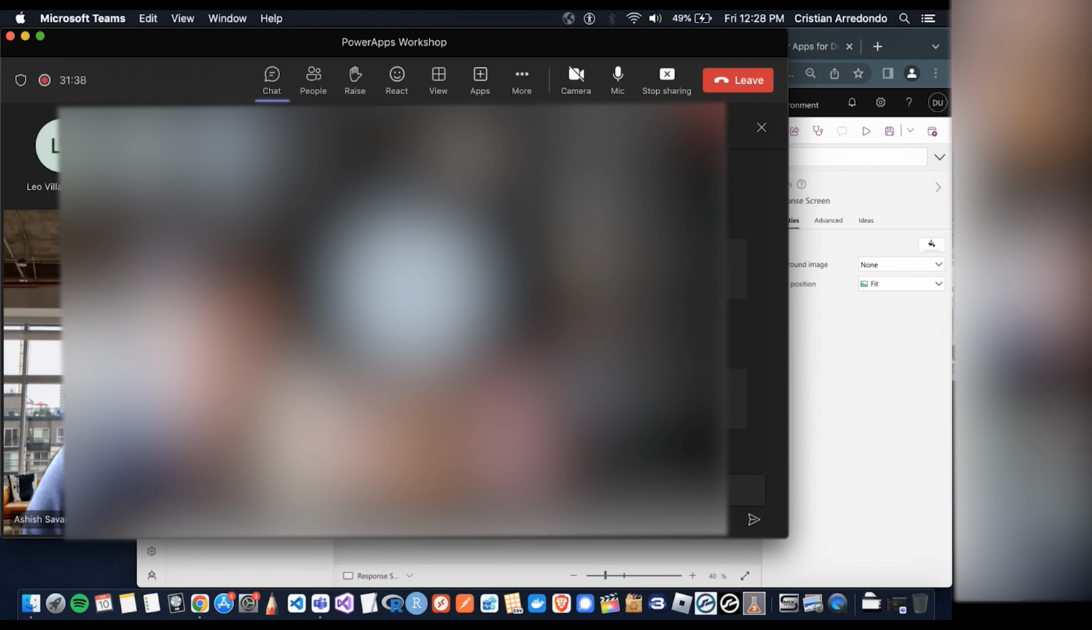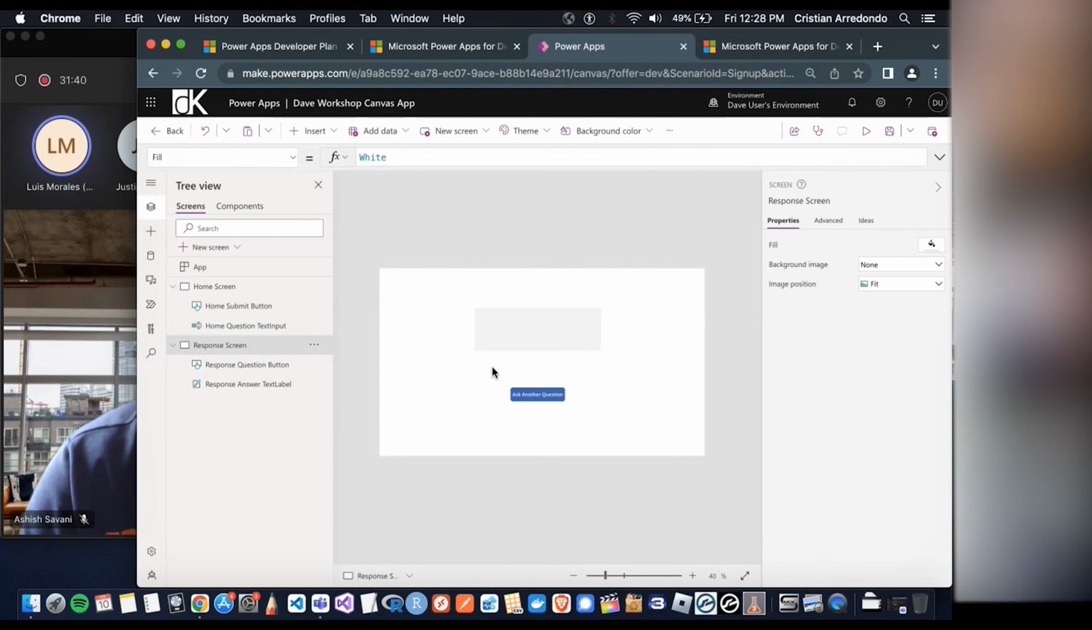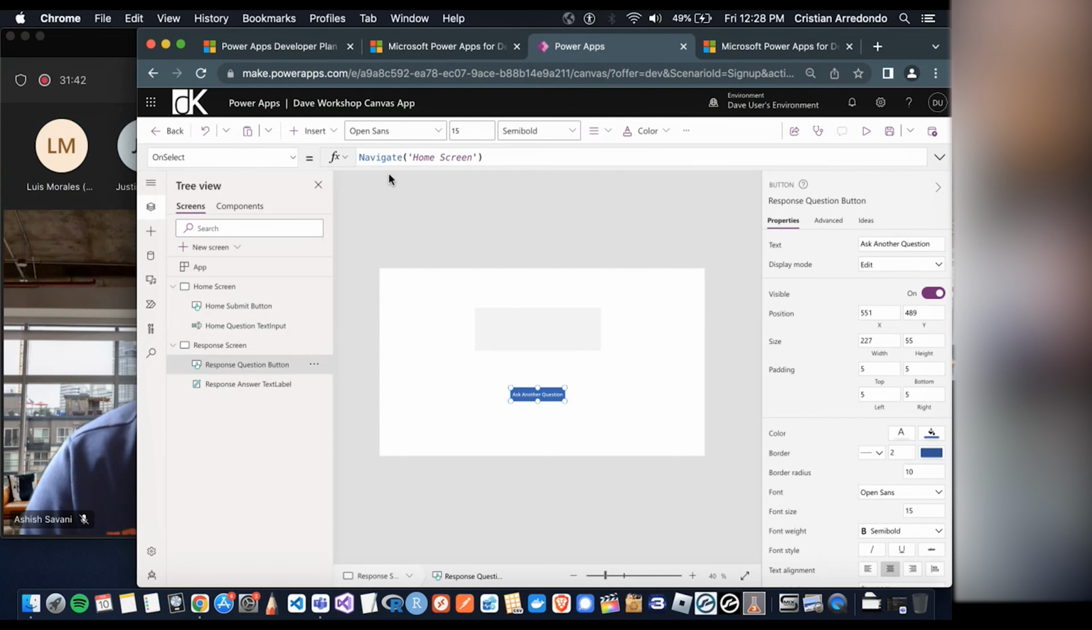Is there supposed... I'm getting an error for the navigate function. Navigate. So it should look like this. And you did it on the onSelect? Yeah. Oh, I got it now. Okay, nice.